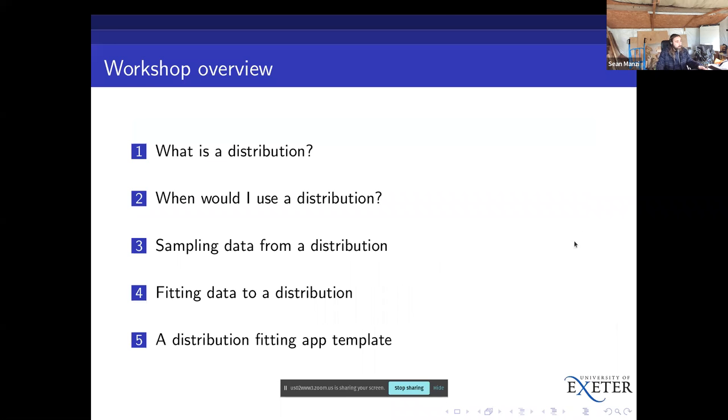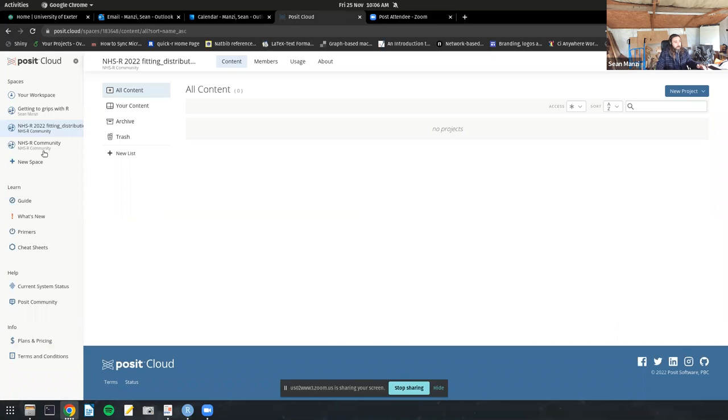If people haven't got R running on their own computer, or they have any issues with any of the packages that we're using, there is the project workspace in POSIT Cloud, which you should have been sent a link to with the information for the workshop. This is the NHS-R 2022 Fitting Distributions one, and you can create a project in there just by selecting project and new RStudio project, and that'll open an RStudio instance with all of the packages installed. I did test it yesterday, so it should be all up and working, and you can run all the code that we're going to use in this session in POSIT Cloud.